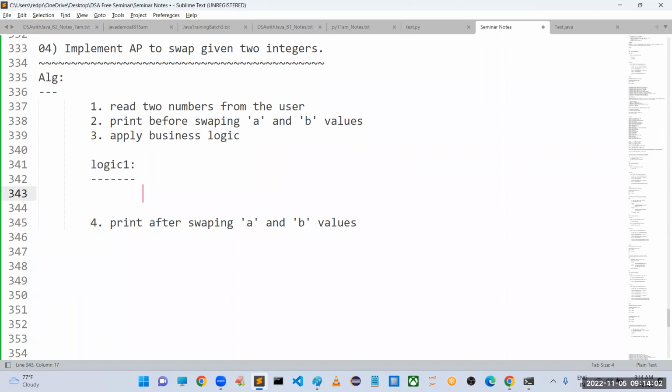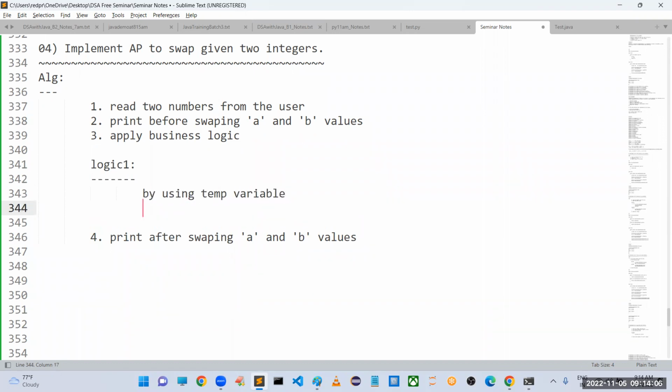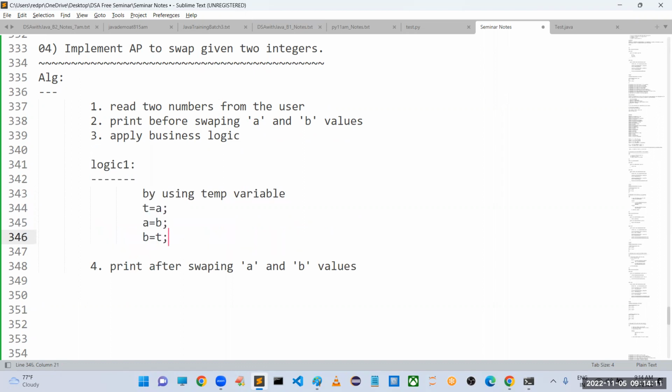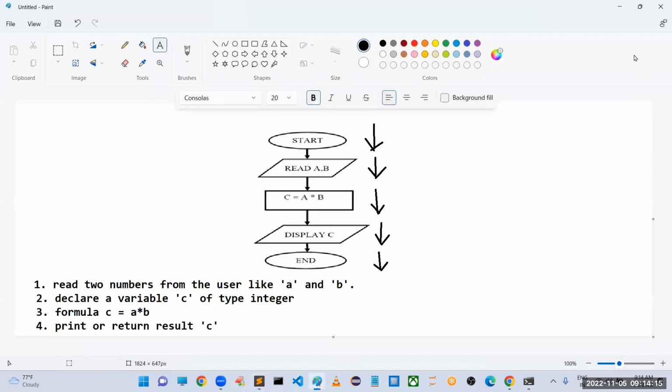Logic one is by using a temporary variable. The instructions are T is equal to A, A is equal to B, B is equal to T. First, I will explain this by taking a small diagram so that you can feel comfortable.